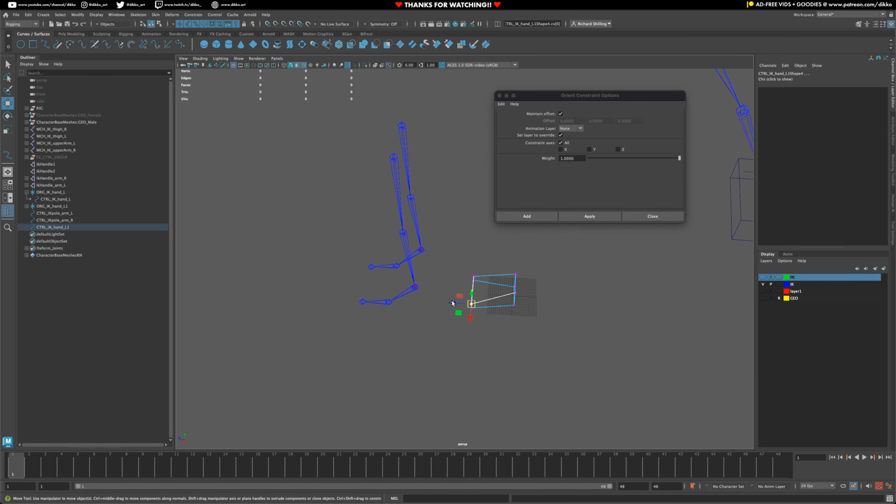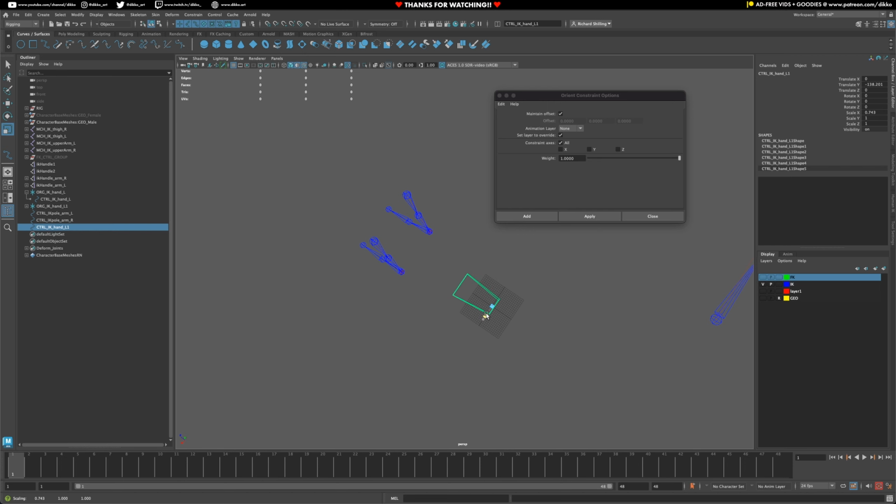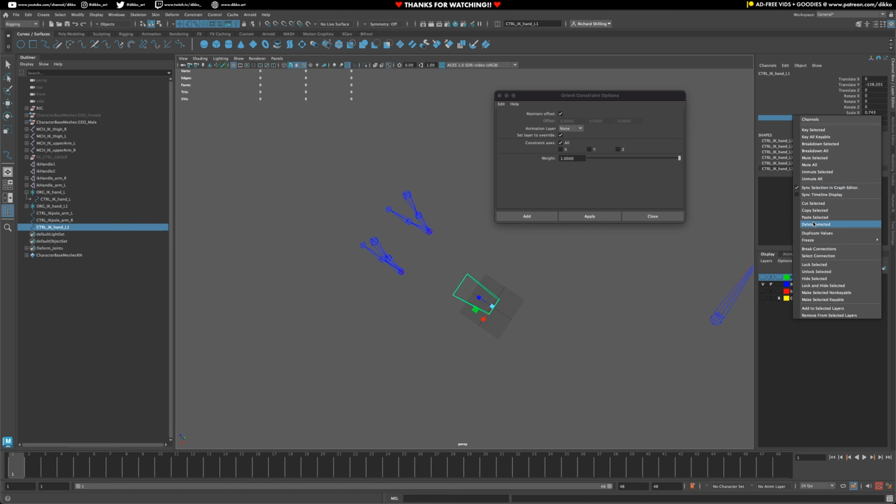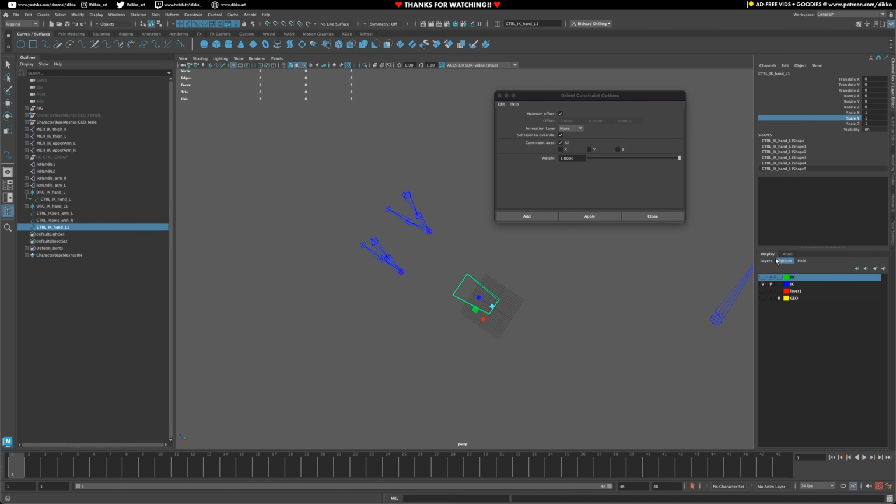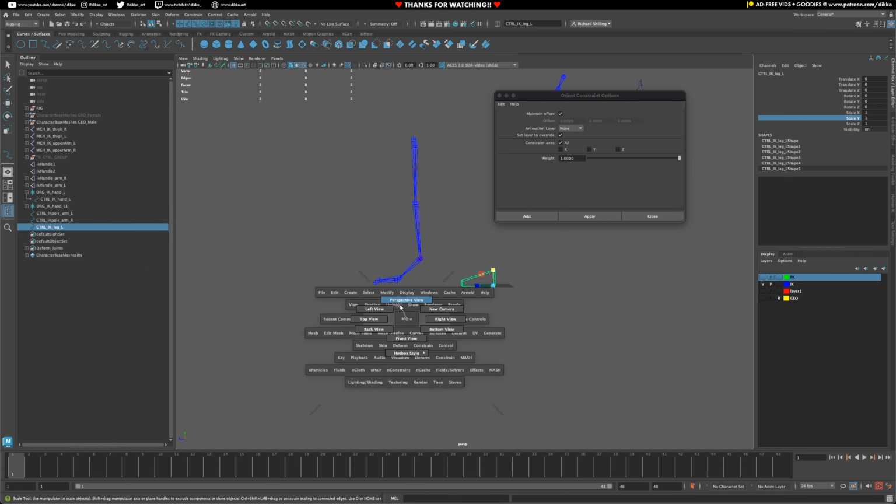To begin with, we're going to jump into object mode, and I might just quickly scale that a little bit thinner, like so. Apply the scale. Great. And I'm going to rename this object to control leg L. Great. All right. So now what we're going to do is go into side view.